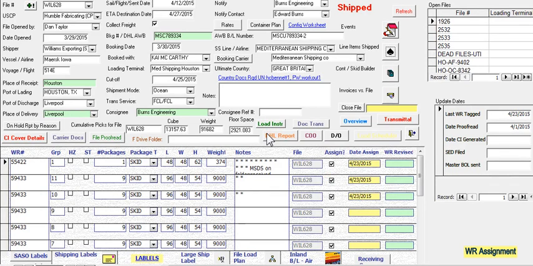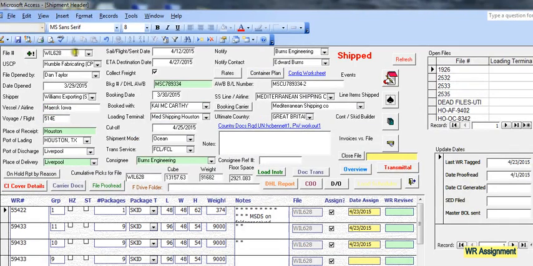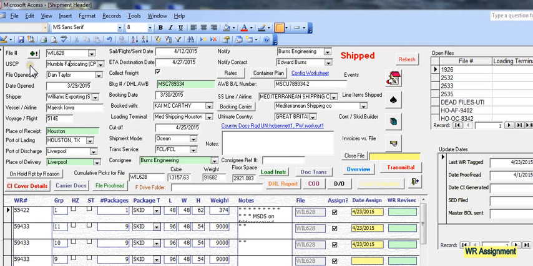After the cargo is received and the warehouse receipt number is input, it is assigned to an outgoing shipment file. In this example, we've assigned file number WIL 628, and it's arriving at a U.S. consolidation point called Humble Fabricating Company, which is actually the manufacturer facility.